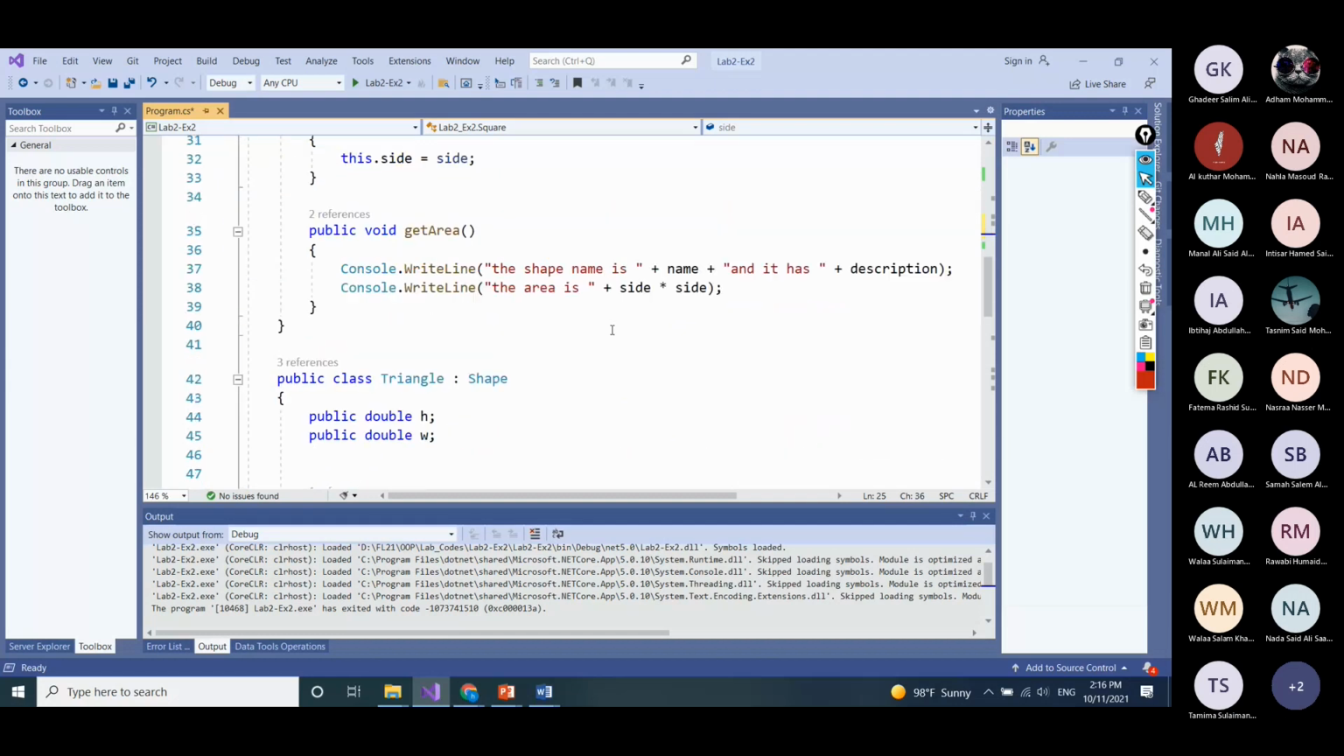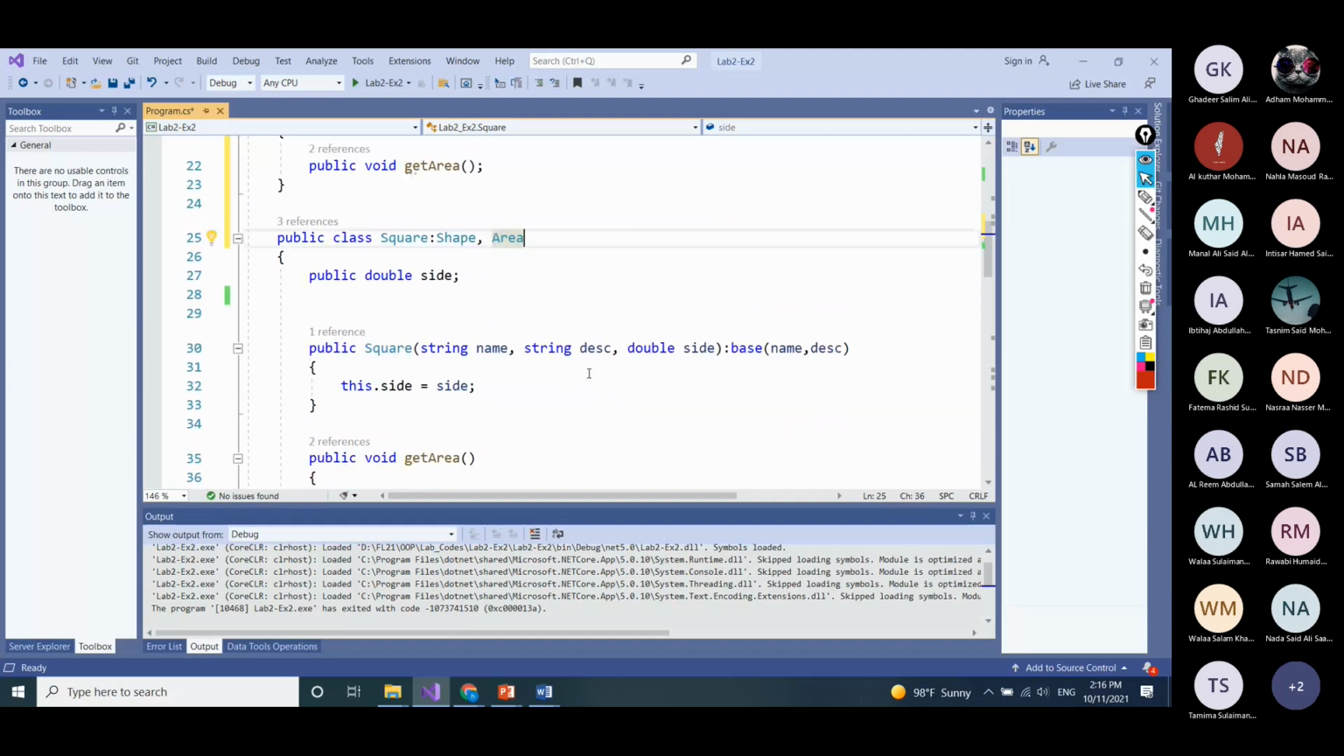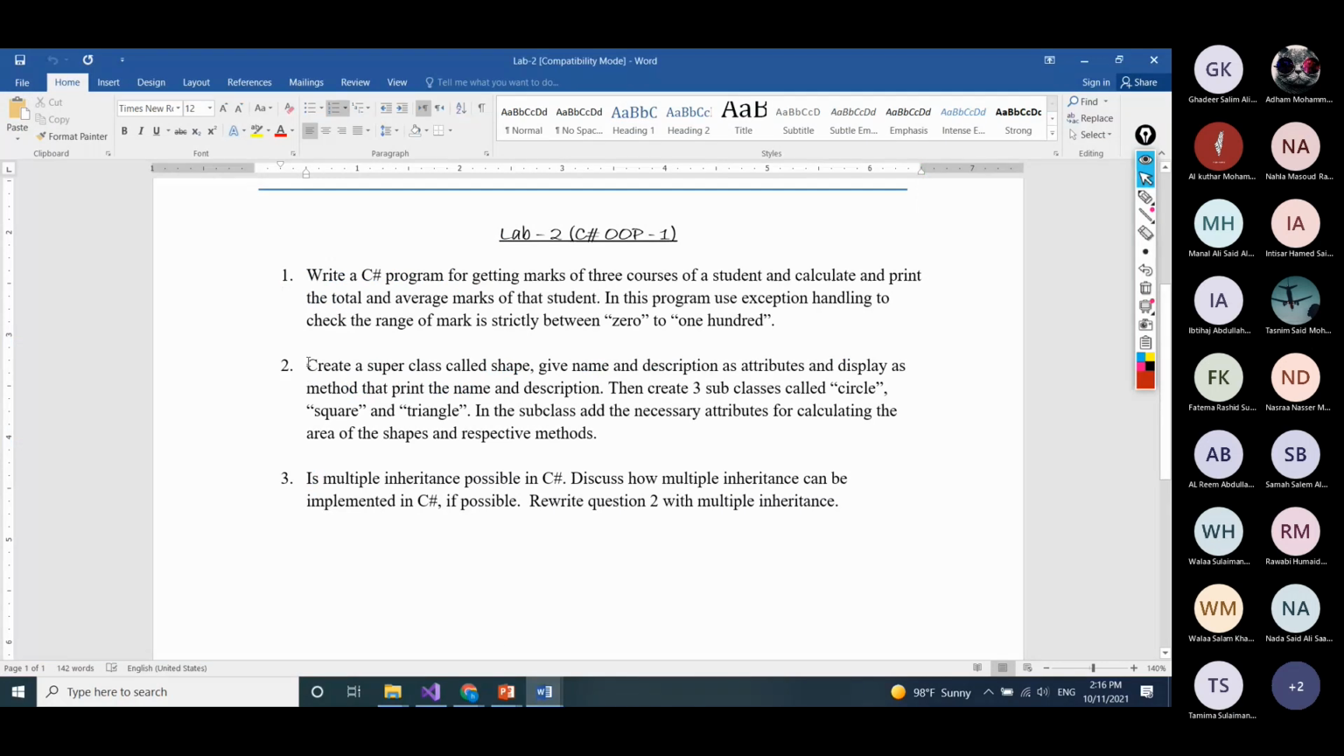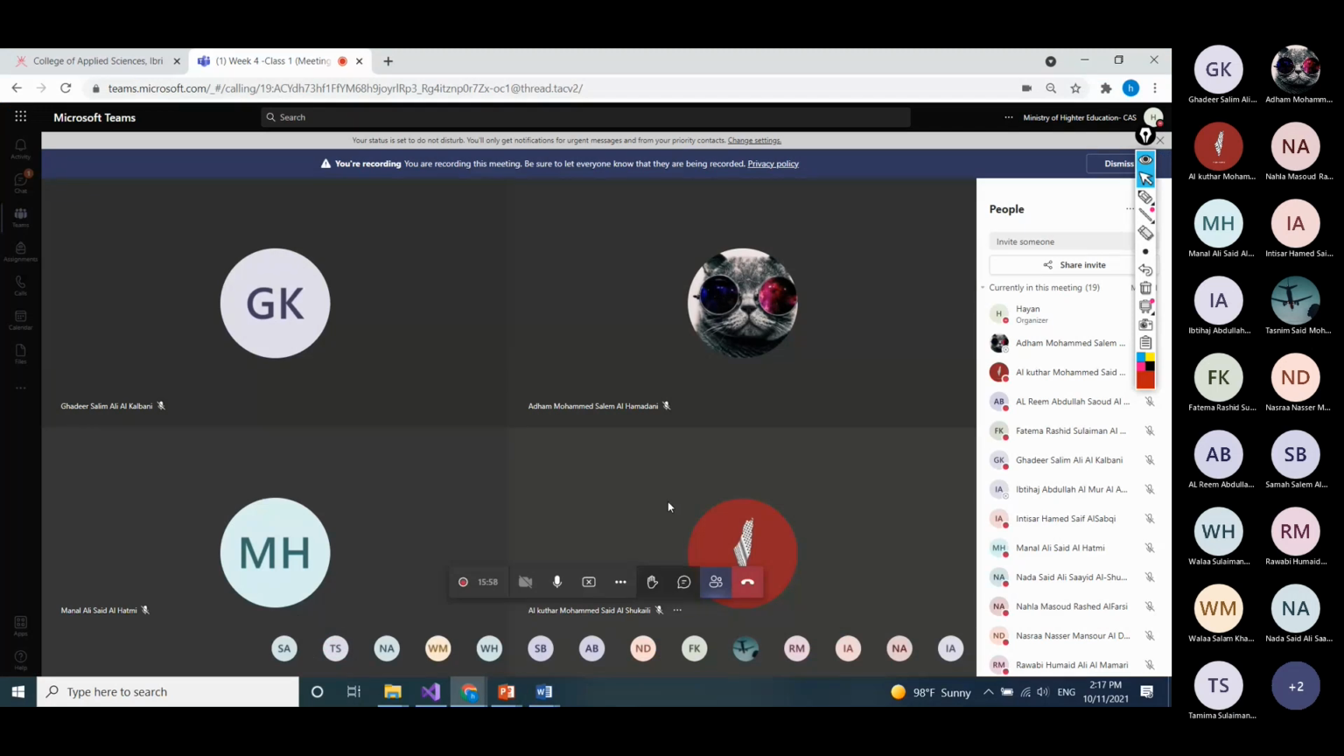You have to do the same thing for triangle. That is regarding exercise 2 of lab 2 and exercise 3. Any questions?